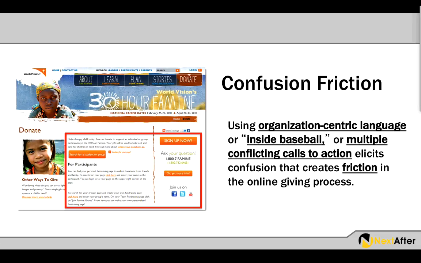So, decision friction. Confusion friction, like we looked at in the previous example: using insider baseball, or having multiple conflicting calls to action, or having more of an organization-centric communication approach, can add confusion into the process. These people are not insiders. I mean, maybe some of them are, but most of them are not thinking about your fundraising program all day. They don't know it as intimately as you. So clarity trumps persuasion very much in this case.